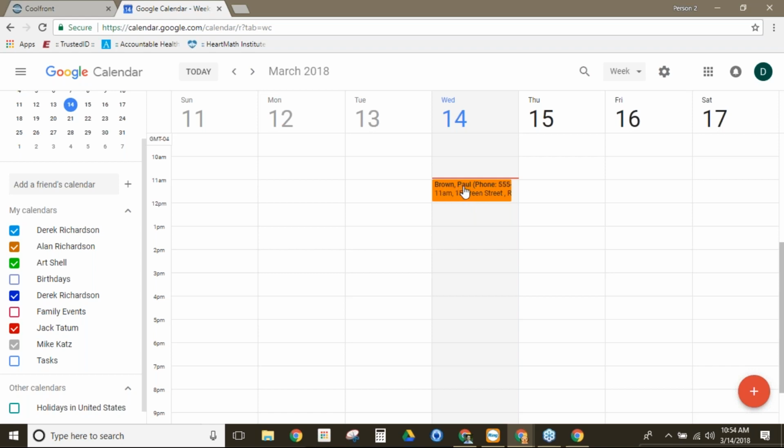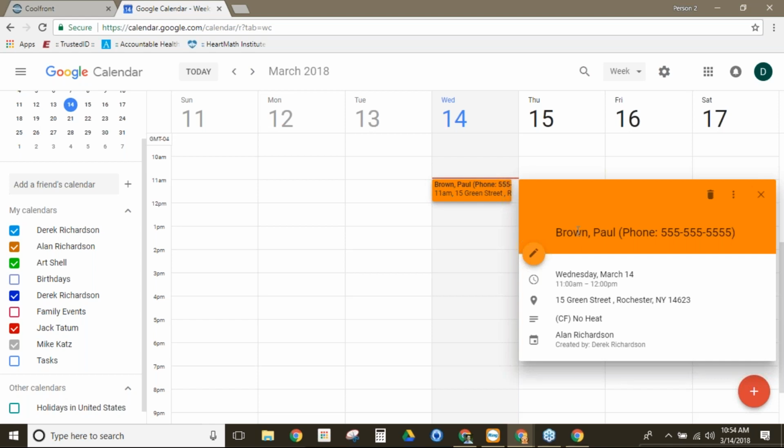So you do notice that the customer's name and phone number is listed as the event title. So if we click on it here, Paul Brown, phone number, his address is already populated inside the Google Calendar event, and then the reason for the phone call shows up in the details. It defaults this appointment to a 1 hour job.